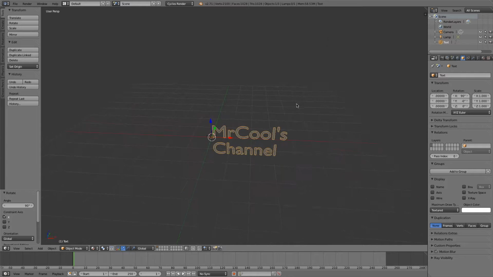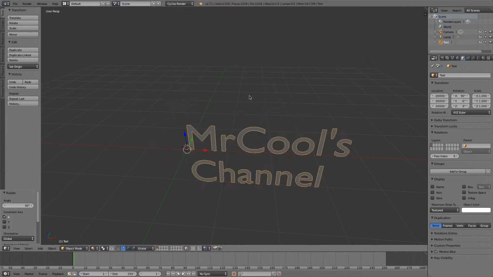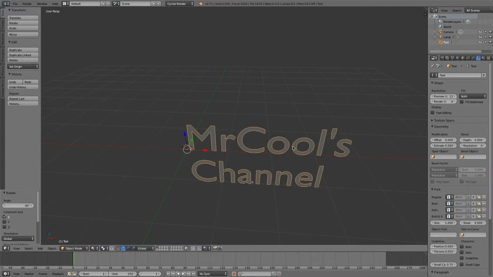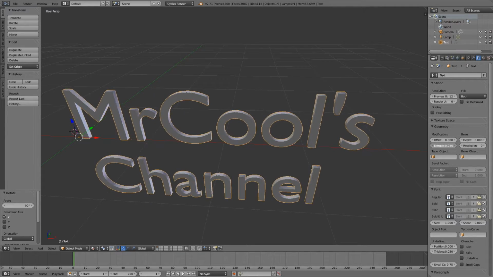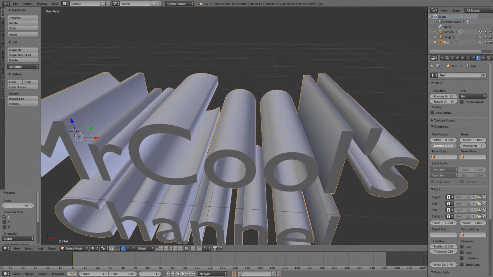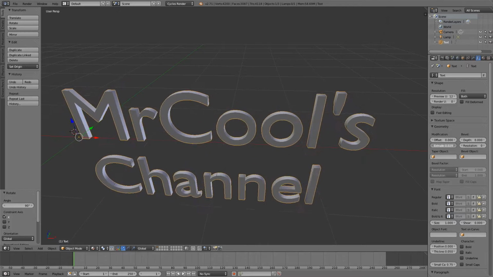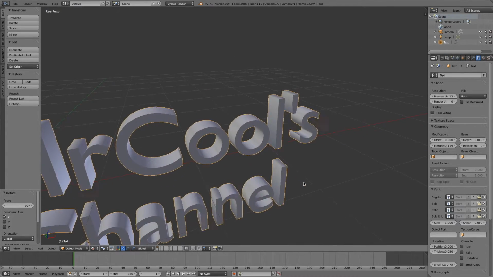Actually, before we move stuff, I'm just going to go ahead and edit the text a bit. It's all flat at the moment, and we want it 3D, right? To do this, just go to the Geometry tab here and extrude it all you like. I'm just going to extrude it a bit. And now that's pretty cool.